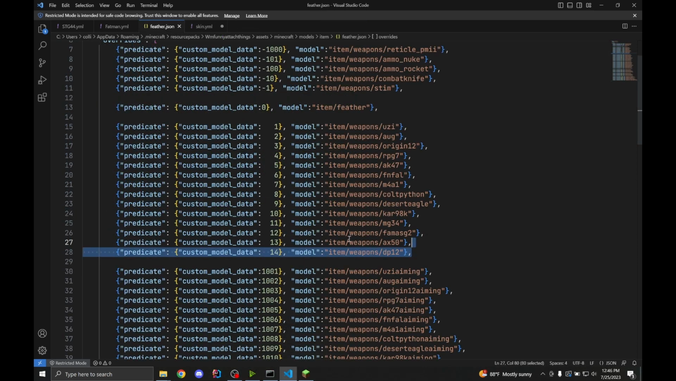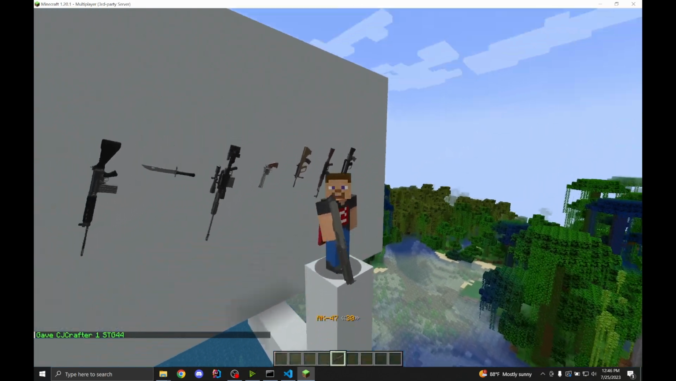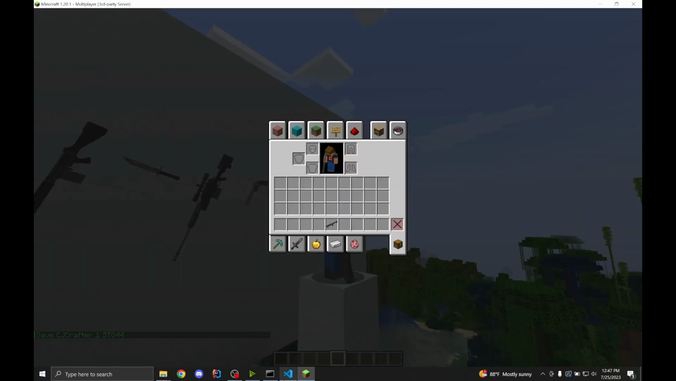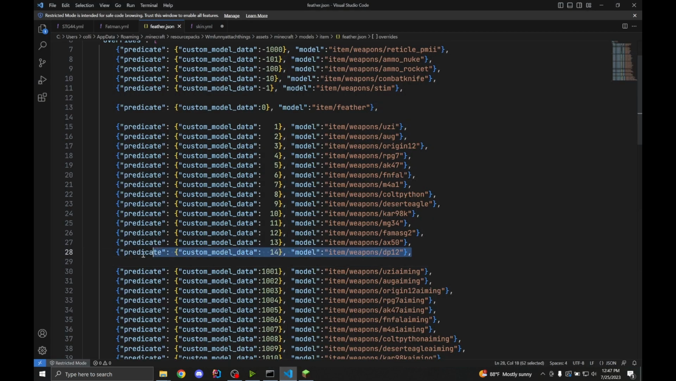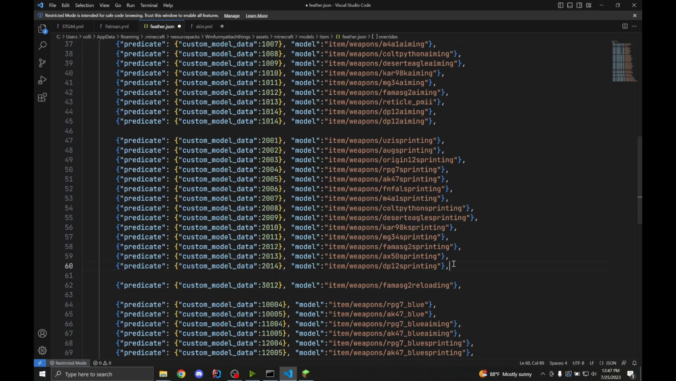As you can see right now, we don't have any STG44 model, right? 15 is not here, which means that if we go in game and go WeaponMechanics get STG44, it's going to show as the DPT12. And that's a funny thing with resource packs. It just means that the last available custom model data was the DPT12. So now, to add the STG44, we're going to just copy and paste these lines.